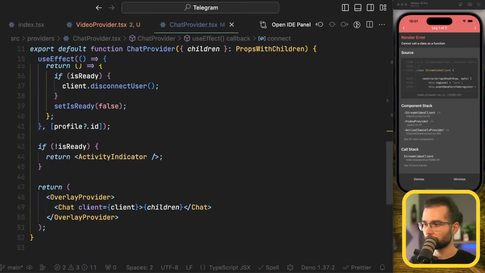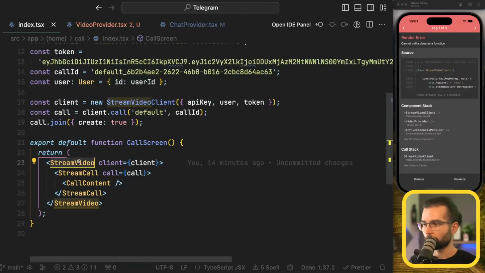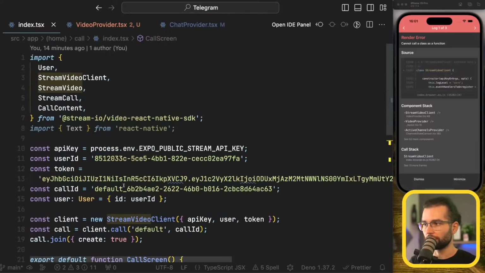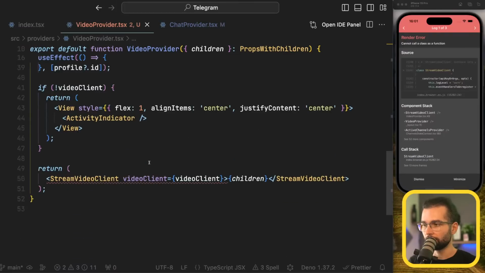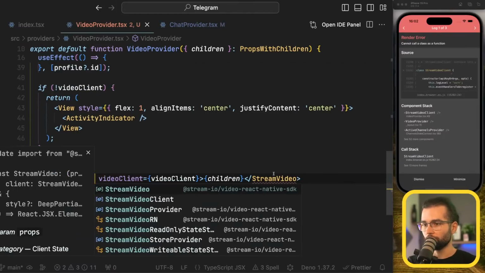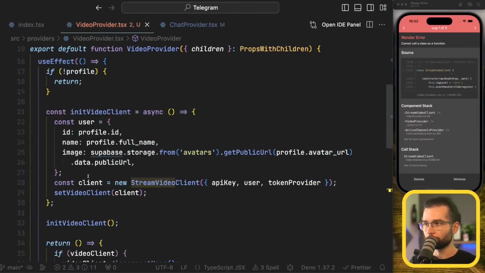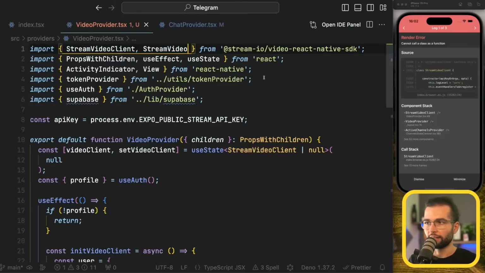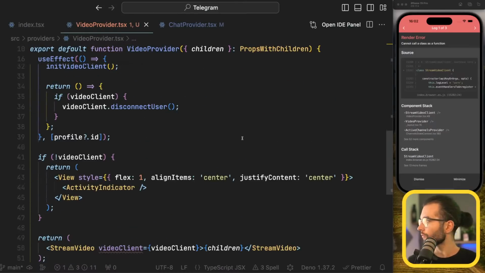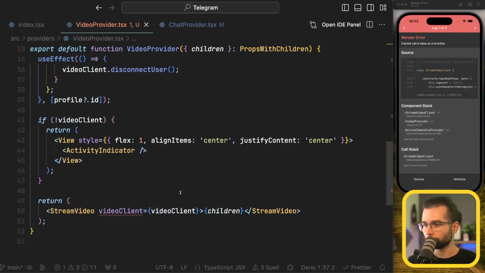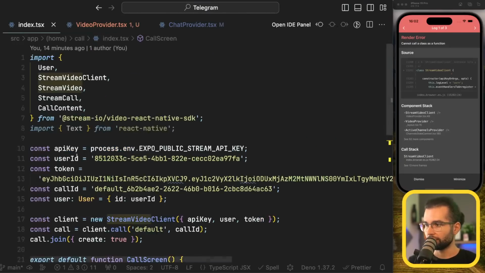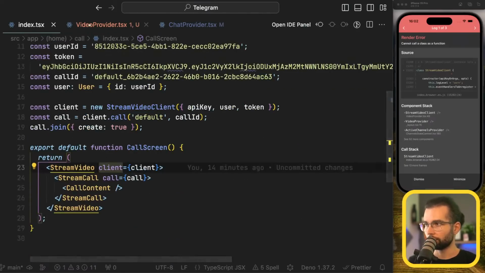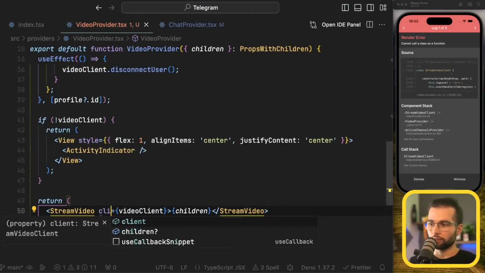Is it like this? Oh, it's stream video, not stream video client. Sorry for that. Stream video is what the component is called, and it should be imported from the video React Native SDK. And the property is client.